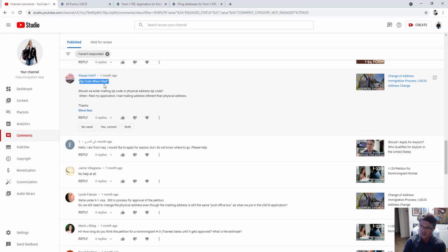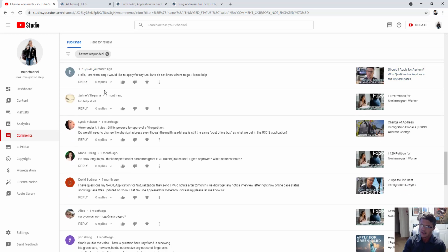Zip code when filed. Change of address, immigration process. For that field in the application, in changing the address for the immigration process, I would put the mailing address just in case, because that's where you want to receive your mail, right? That's the address that matters, not the physical address. It's the mailing address. That's where they send the applications. So I would put the mailing address zip code in there. Let's move on to the next one.